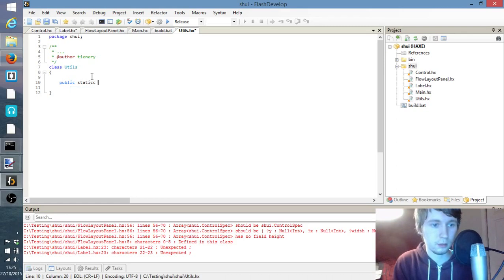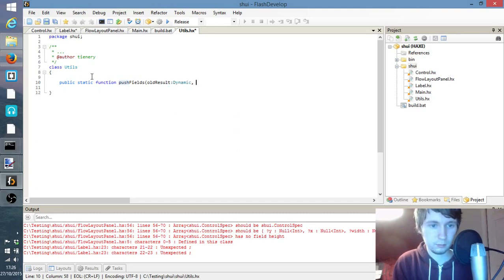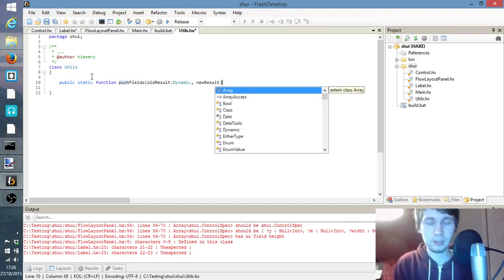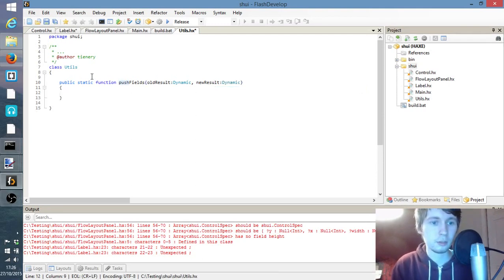So public static function push fields. Let's just call it push fields, whatever. Okay, so old results, that's going to be a dynamic. New results. Technically reflection is slow, but if you're working with anonymous structures, it is guaranteed to work, so it shouldn't be too slow.